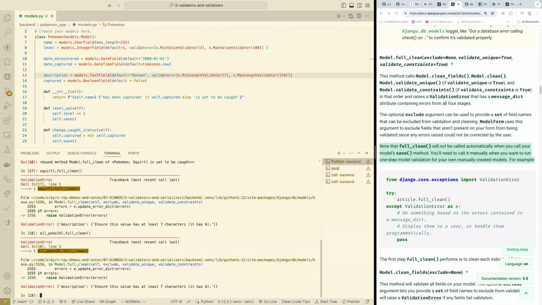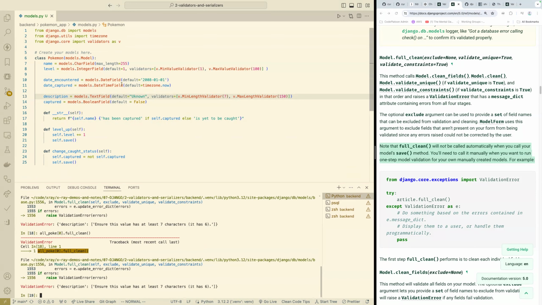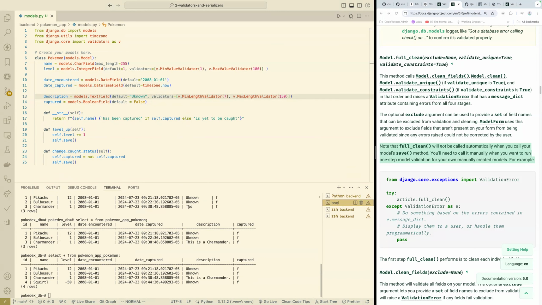Right? Pikachu has that problem. The other Pokemon has that problem. So what we see here is that the Django validation logic only gets applied in Django, in our Python code, when the data is on the way in. Once the data gets into Postgres, these validators are not being applied. Postgres doesn't know they exist.